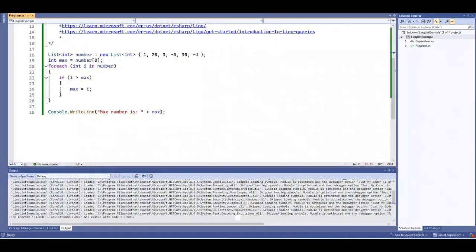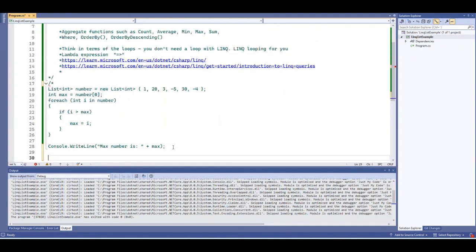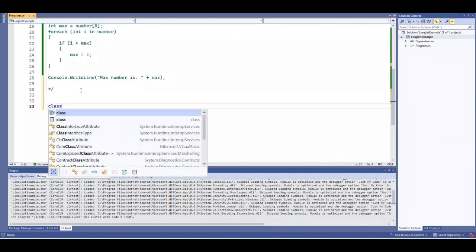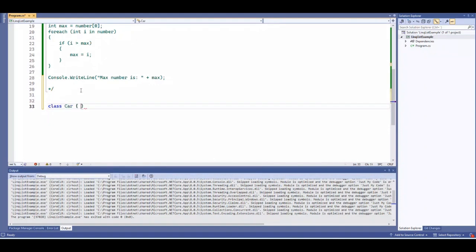Let's start with the example code here that I am going to create again. Here I am going to comment out this part. And then let's start again with class Car that I'm going to use again.